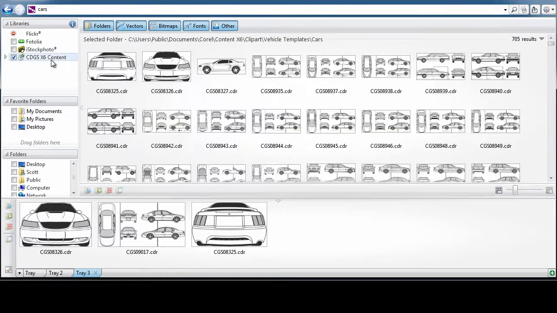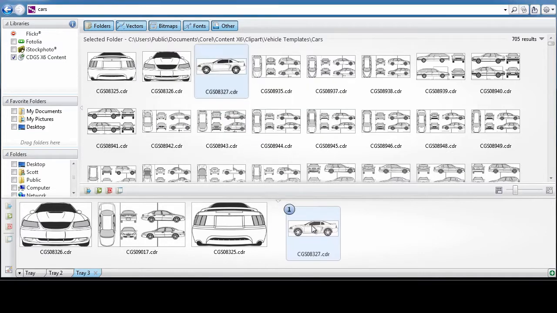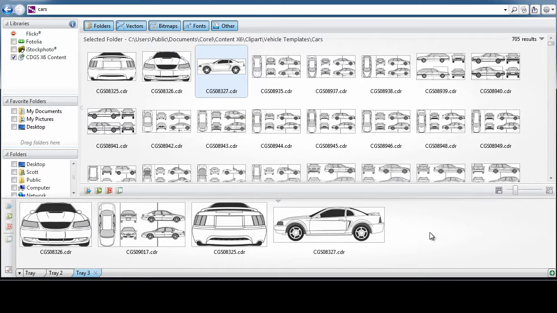You'll notice presently I have the X6 content selected, and that's where all of these results are presently coming from. To see a larger preview, hover your mouse over any one of the files. If you want to use that file, simply select and drag and drop onto a tray. We can have a number of trays. To add a tray, simply click the plus.